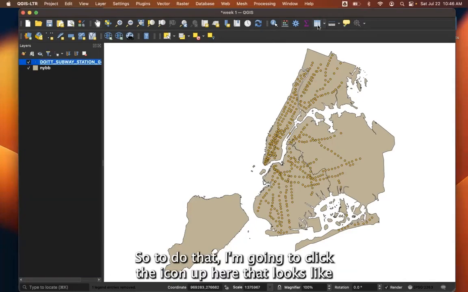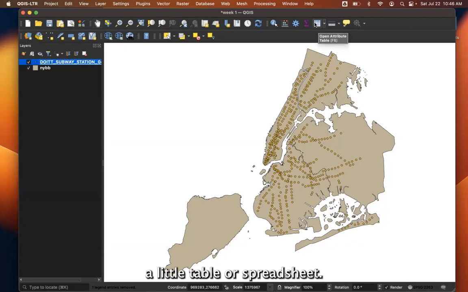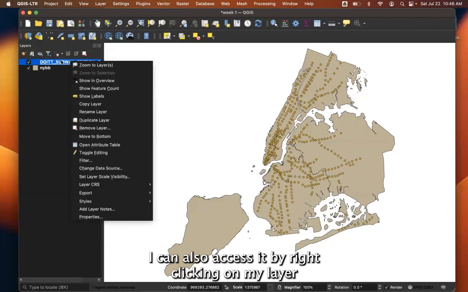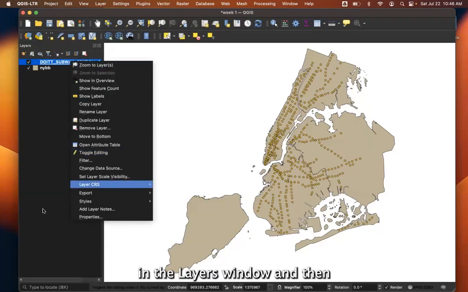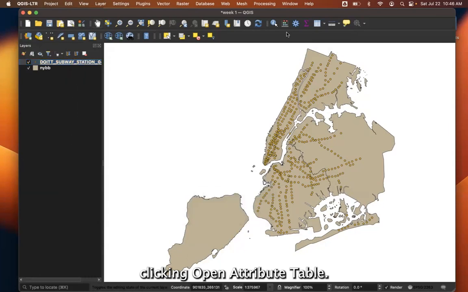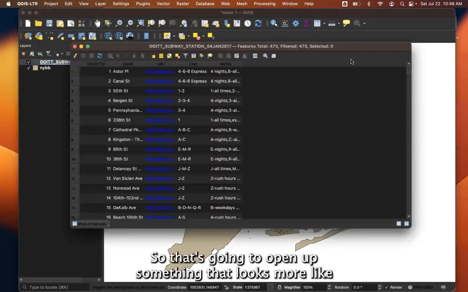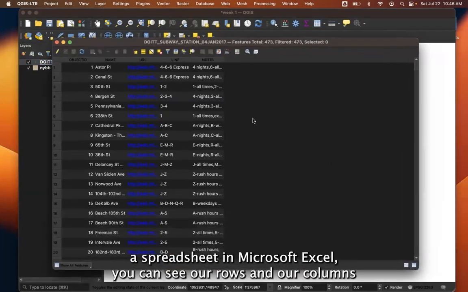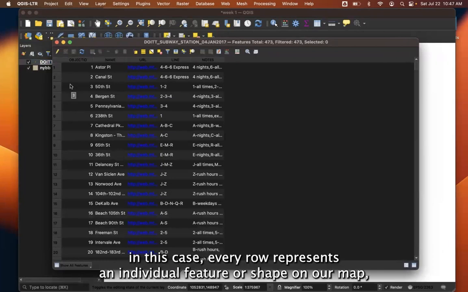So to do that, I'm going to click the icon up here that looks like a little table or spreadsheet. I can also access it by right-clicking on my layer in the layers window and then clicking Open Attribute Table. So that's going to open up something that looks more like a spreadsheet in Microsoft Excel. You can see our rows and our columns. In this case, every row represents an individual feature or shape on our map.